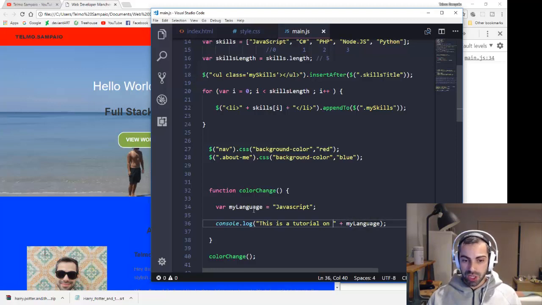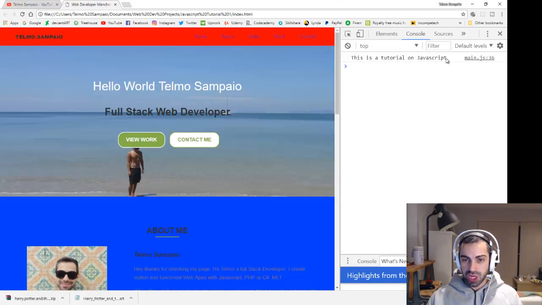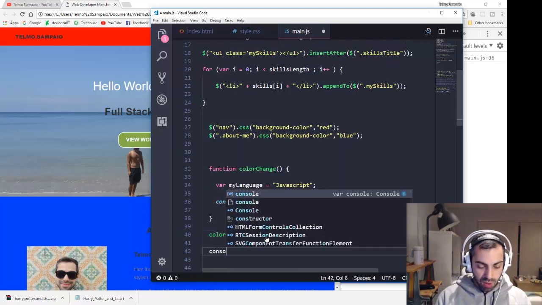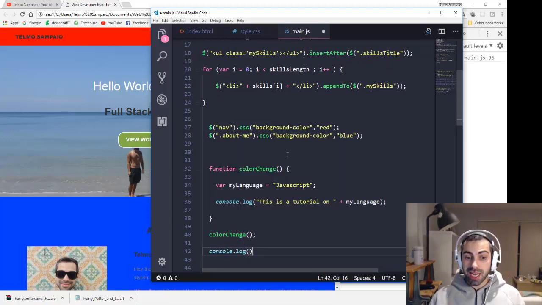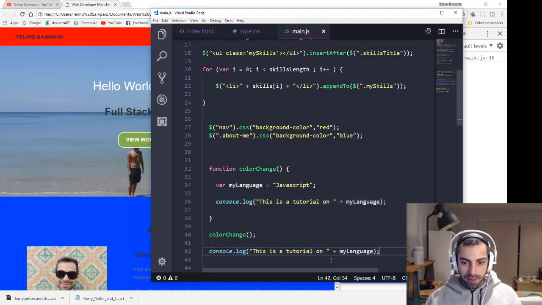Where is this variable? Just here. So it's going to replace myLanguage here with this bit. Let's refresh the page. This is a tutorial on JavaScript. But now I'm talking about local and global variables. If I try to do a console.log outside of the function, it means that I'm trying to reach this variable, and I'm going to copy this exactly. So I'm putting a console.log saying this is a tutorial on, plus this variable.